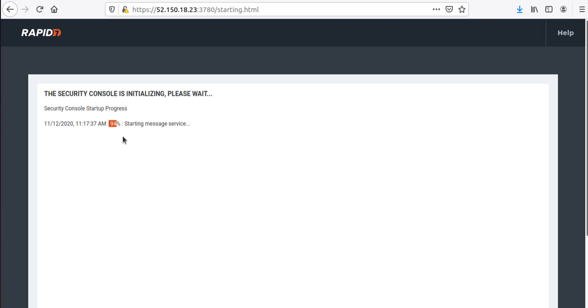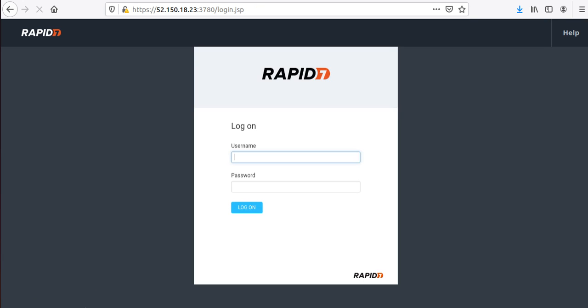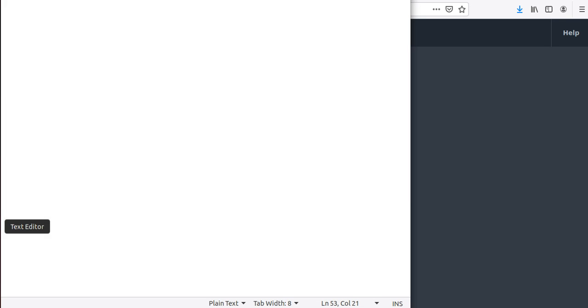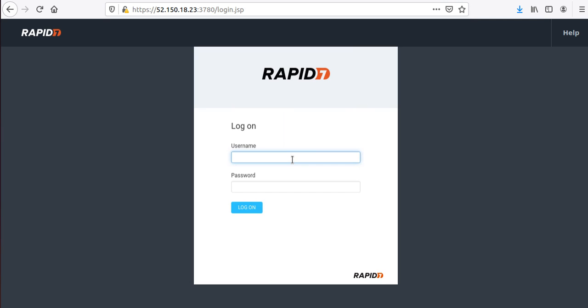It really doesn't stop. Once it's done, it will automatically open up the login page for the initial configuration for this console. There we go. So I didn't even have to pause. So 100% is done. This is where I want you guys to pay attention and take note that this username and password is nxadmin, and it's not the Nexpose that you would use other places. So nxadmin, and the default initial password is also nxadmin.